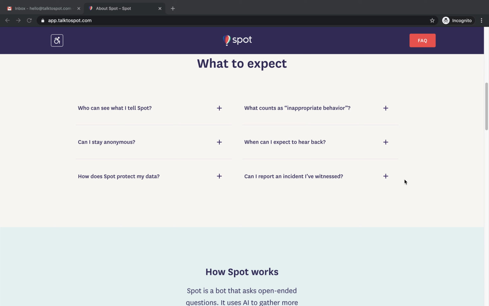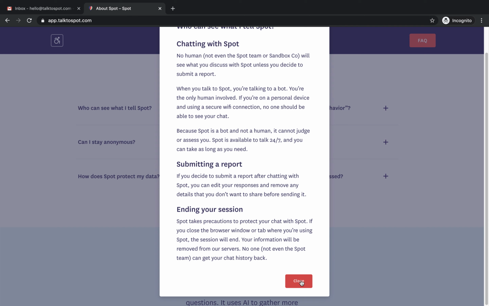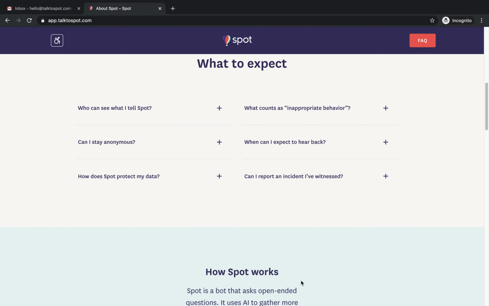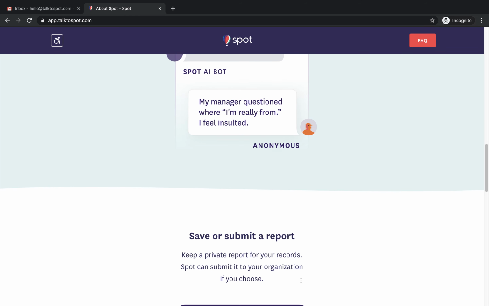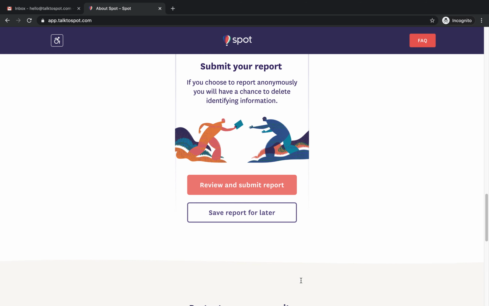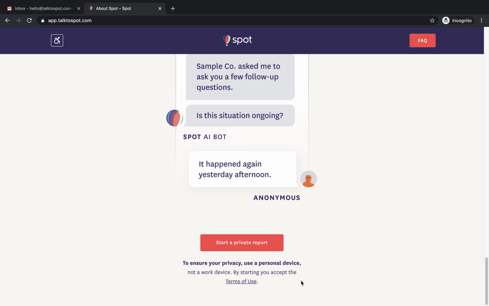Before starting a report, you may review your organization's FAQs on what to expect by scrolling down the page. Click the plus sign next to any question to read more details. Further down the screen are screenshots and more details about how to use Spot. At any time, you may click the Start a Private Report button to begin your report.